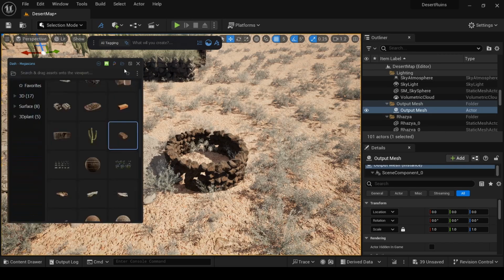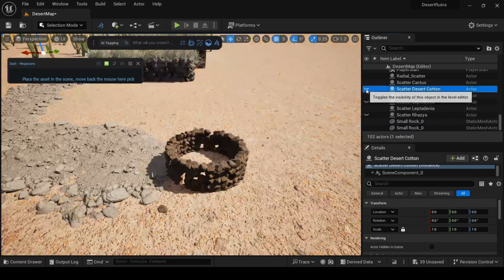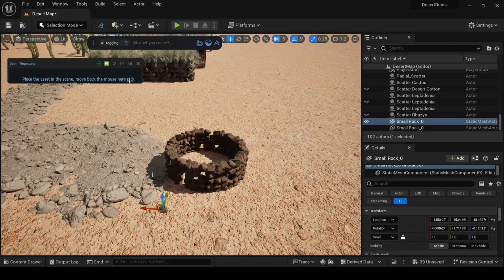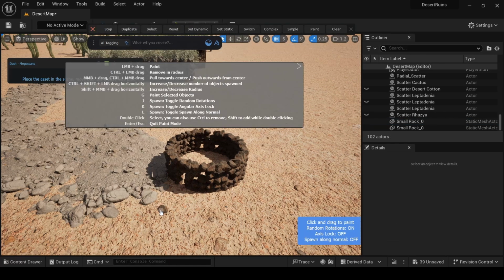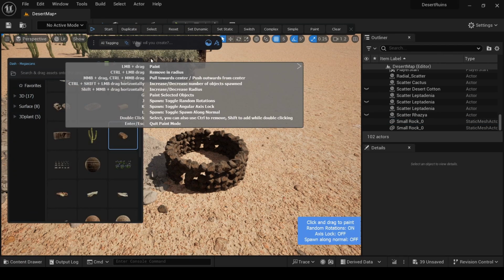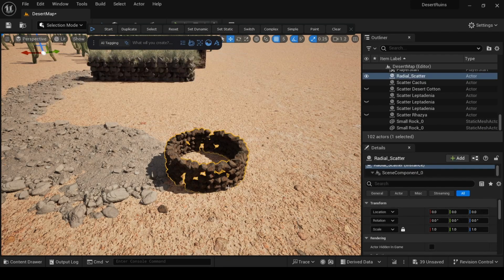As we've removed some rocks, I think it would be a good idea to scatter some around the area. We can do this using the physics paint tool to scatter some about. First I select my rock, and I just type paint, and we can see the first option is physics paint. Before we paint them however, we need to make sure our rock is dynamic and our well is static, so there is some physical interaction between the two.